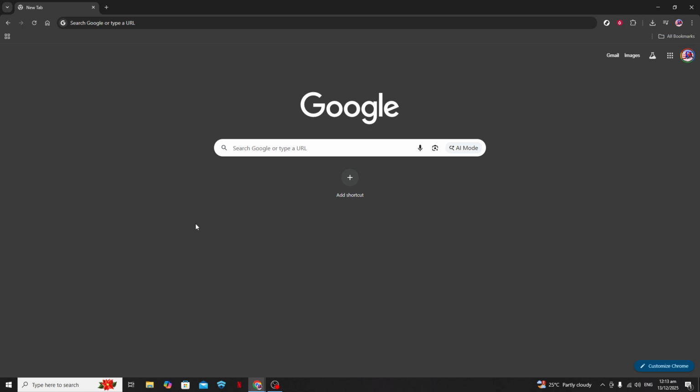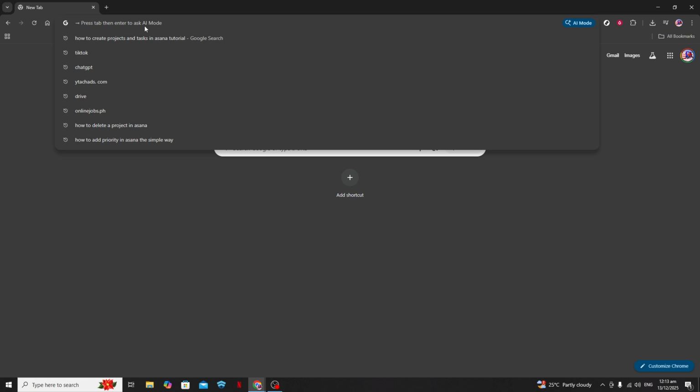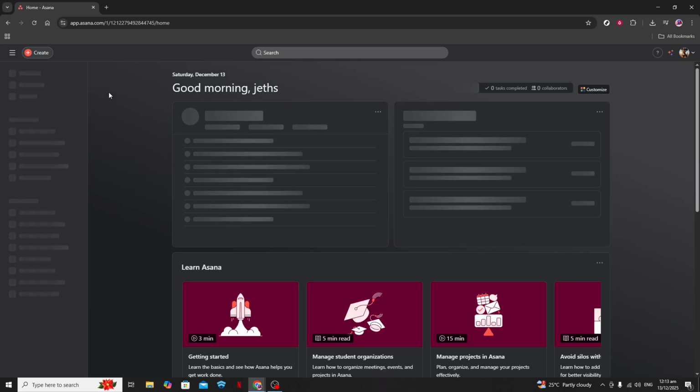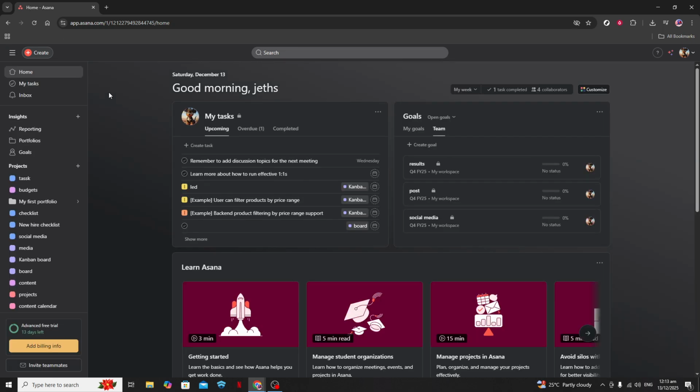So, let's get started. First, you'll want to open your web browser and navigate to Asana's website. Once you're there, go ahead and log into your account. If you don't have an account yet, you can sign up for one quickly and easily. It's important to have a dedicated account for keeping all your projects and tasks organized in one place.